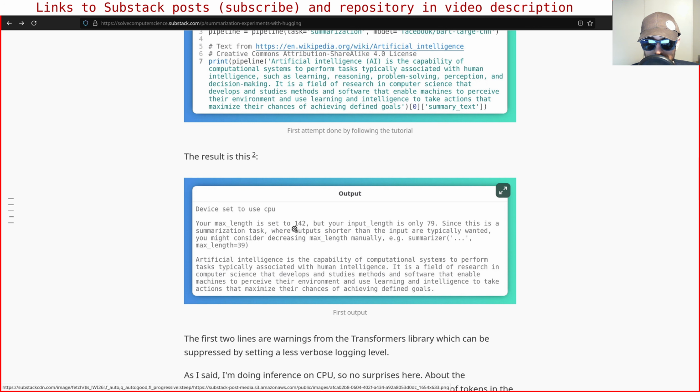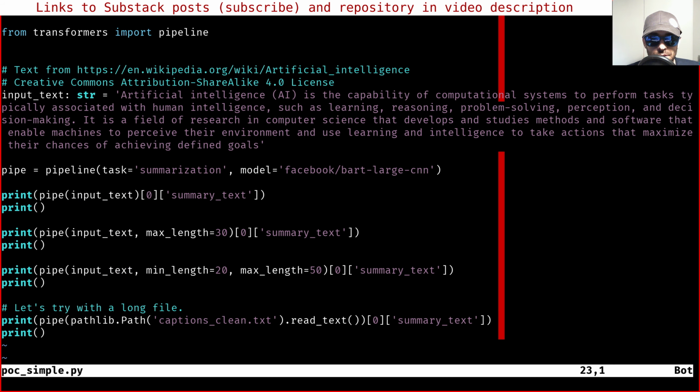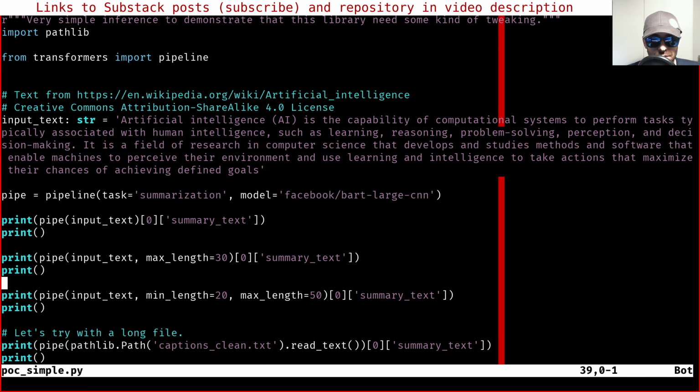Your max length is set to 142, but your input length is only 79. Here we're talking about token lengths, which more or less are words, but they're not exactly the number of words, they're similar. This is a warning, and this is the summary. And I can show you in real time. This is the first test I did. I can show you here, the script generated a summary.